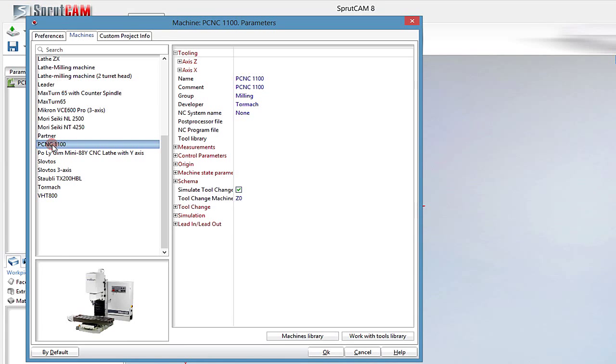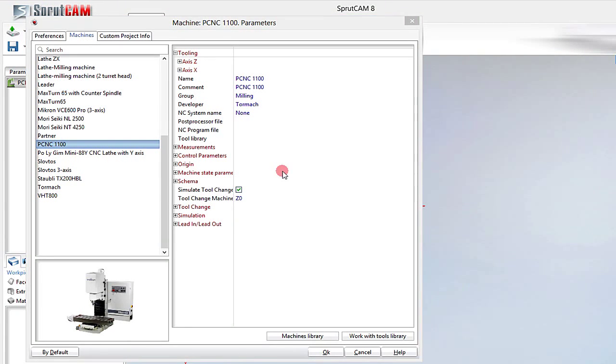If it is not there, you may have to contact Tormach to get it turned on. This will only be available in SprutCAM 8. So if you have it in there, select it, click OK. If you do not have it in there and you cannot find it, then you can contact Tormach Tech Support and they can get you that machine definition.